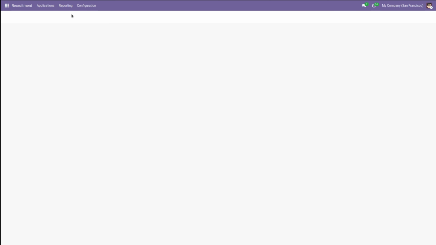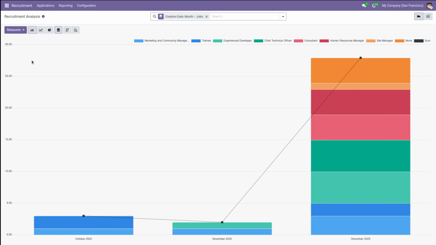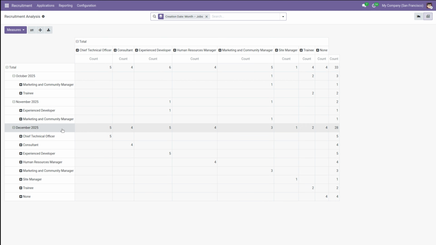Then if you go to the reporting, you have the recruitment analysis. So here in the recruitment analysis, you will get the job data of different months, and each color denotes a different job position that we have over here. Okay, and this black color shows the sum of each month. If you click here, you can see 3 in October. November, the sum is 2. And in December, we have the sum as 8. And then you can switch it to the pivot view, which shows the different job positions and the count for different months. Okay, so that's how it looks.